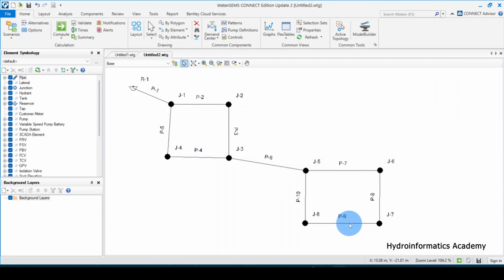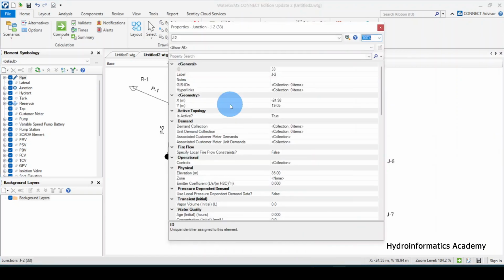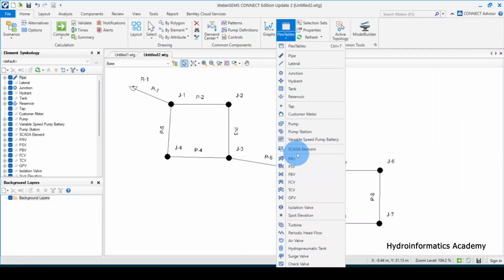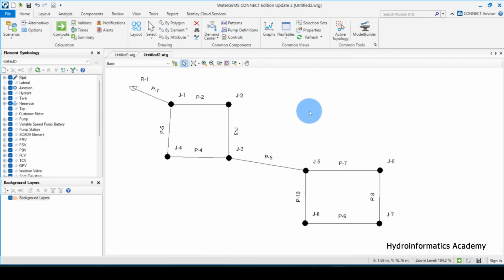Now before we run our model, we need to assign the demand for each required node. And to do that, instead of just clicking one node after the other, what we can do is use the demand control center. One thing that you need to keep in mind is that the flex table is only for changing the physical properties for pipes and junctions, and of course other options. But for demands, we are going to use the demand center, and this is nothing but this one here.